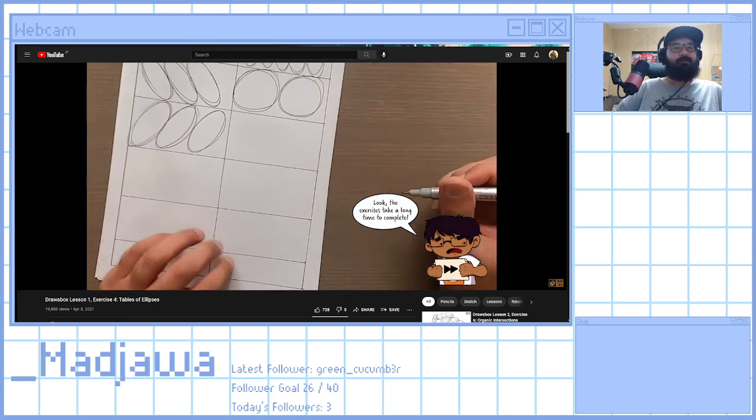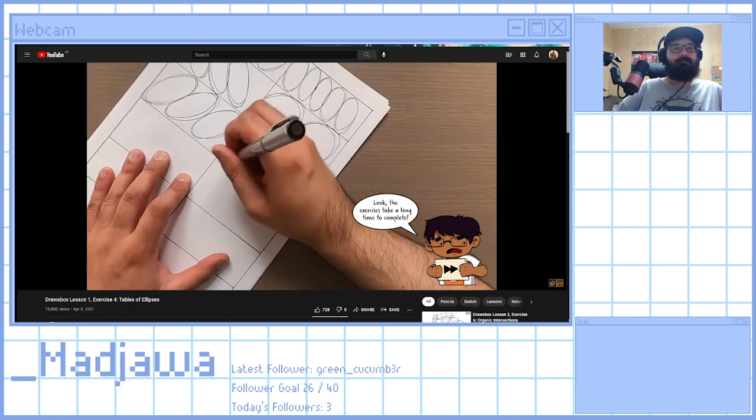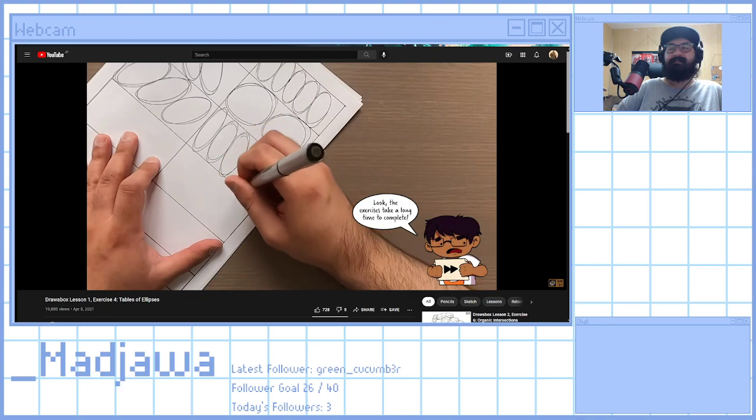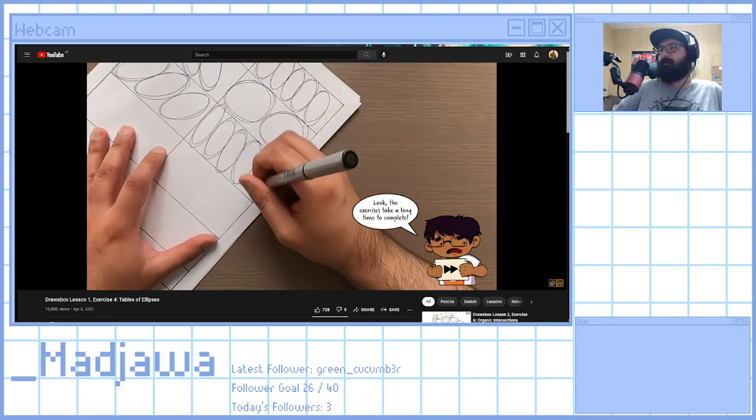Yeah, I can see this one taking a while. Especially if you're trying to like consistently get the same style of ellipse on each box.